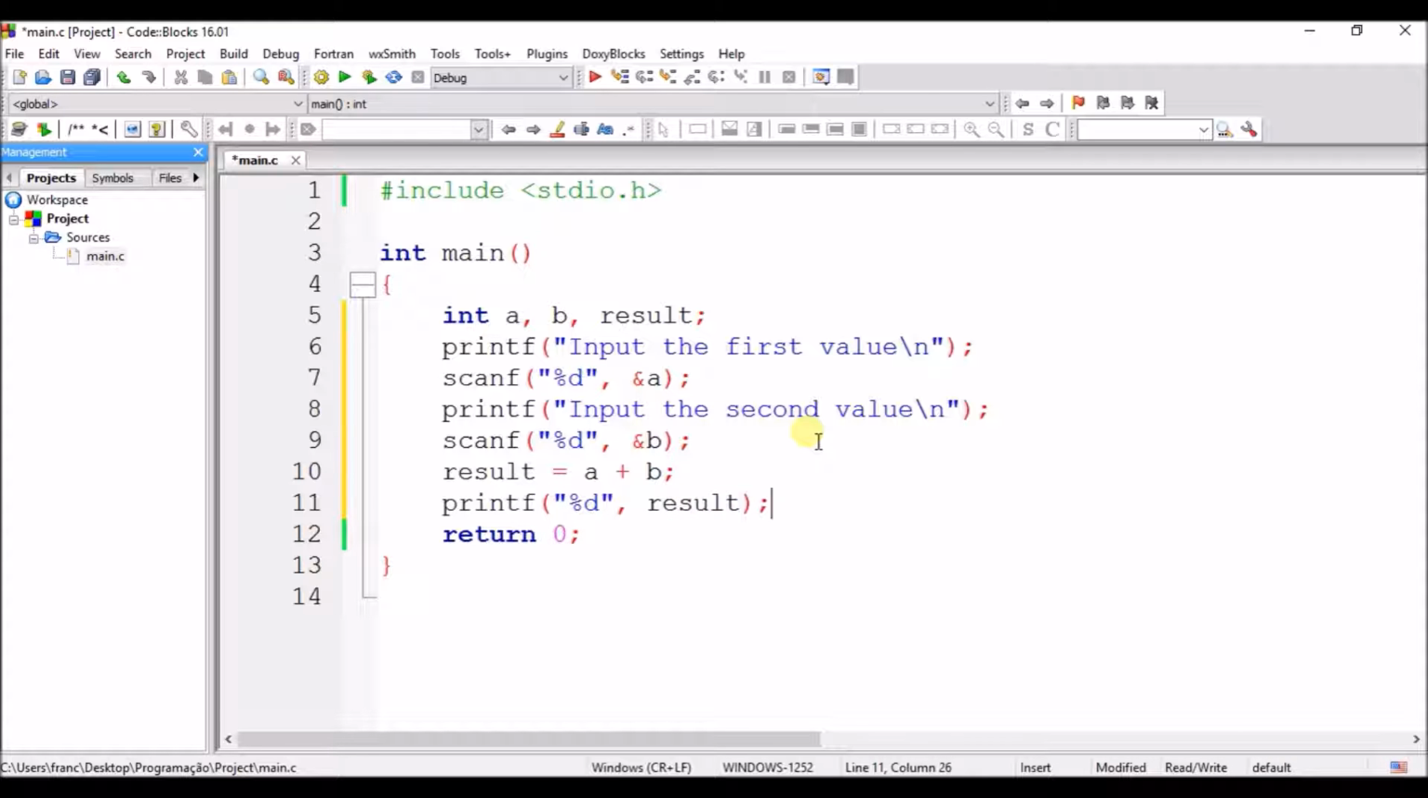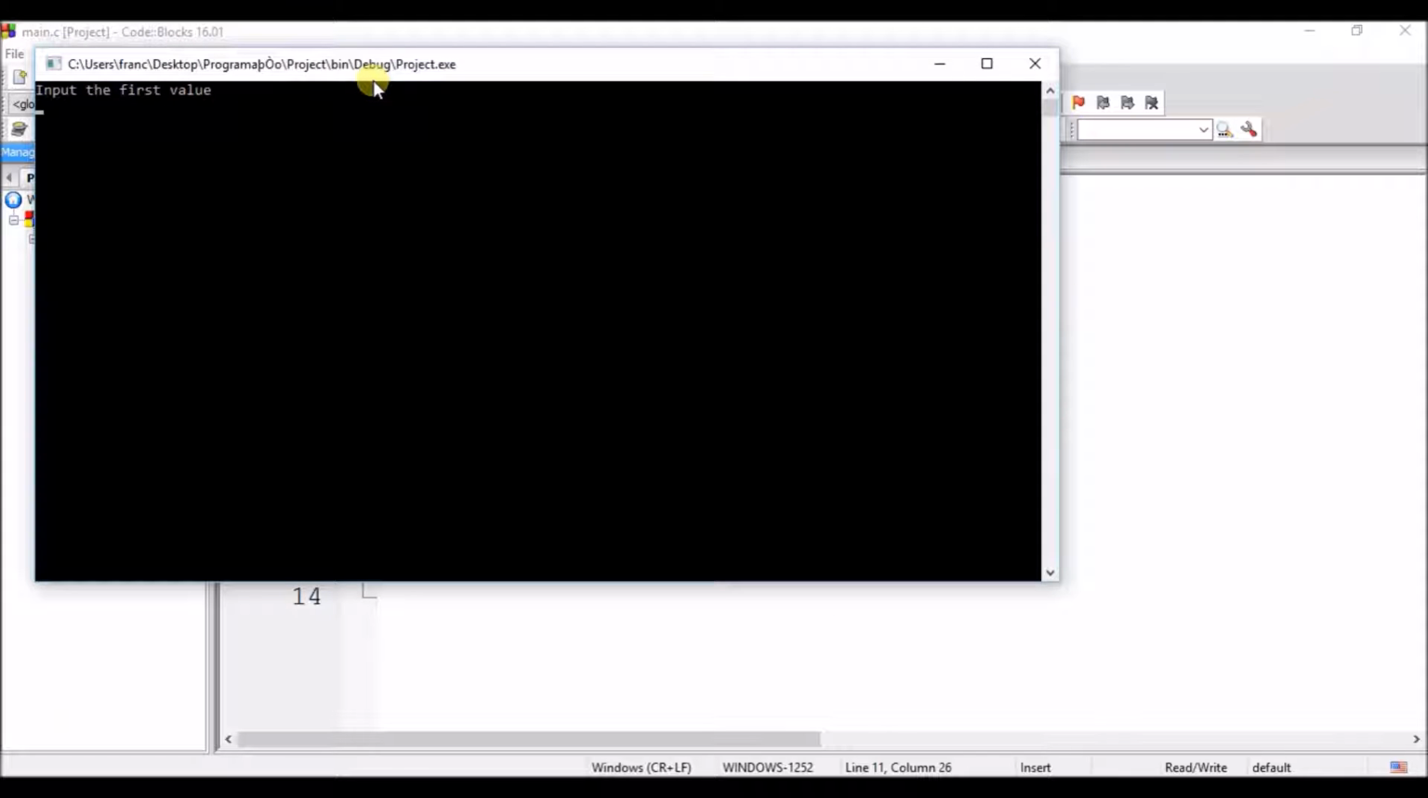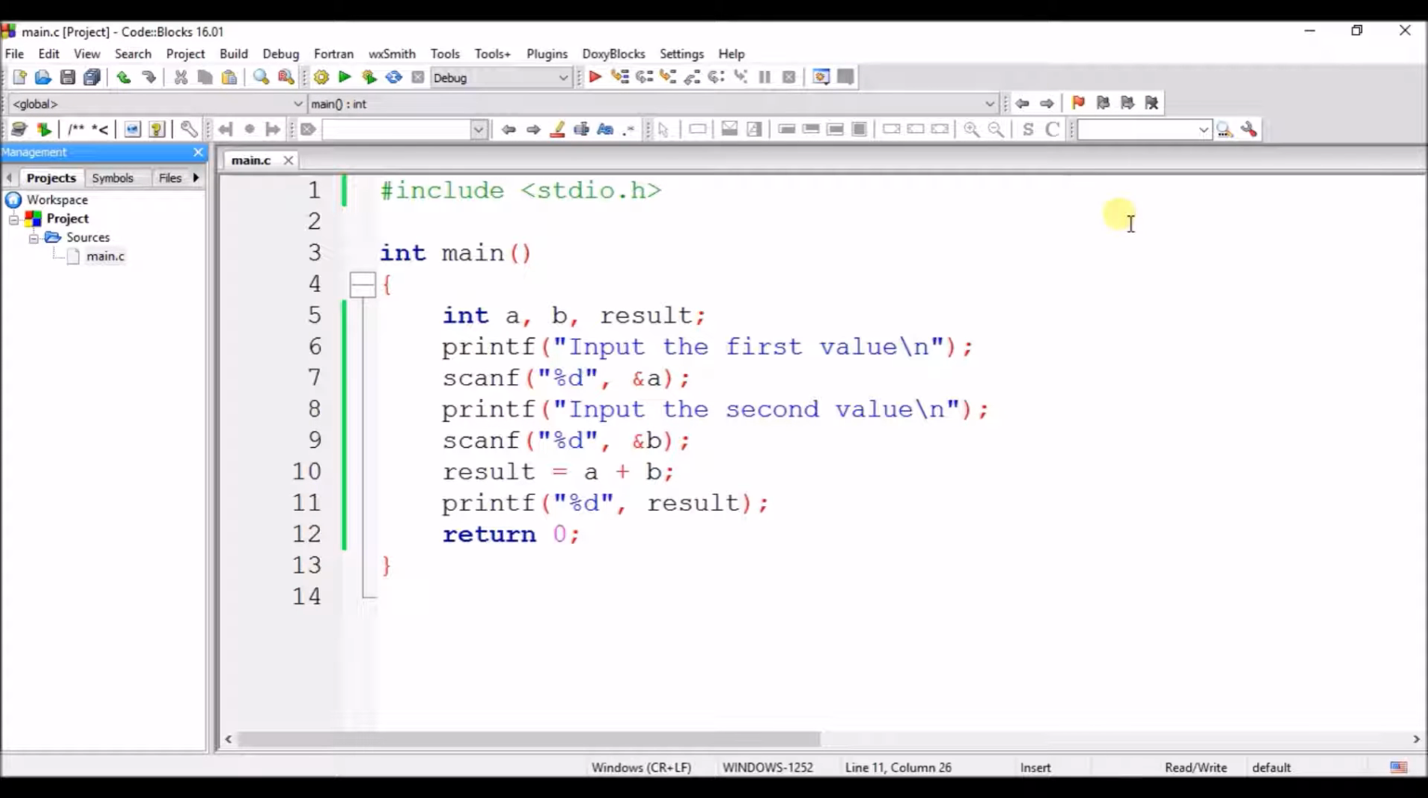And now let's run the program and see if it's working. Put the first value, so let's write 22, the second value 43 for example, and the result is 65. So it's working as we want it. Now this calculator is very simple, but on the next lesson we'll improve it using new tools that we'll learn.